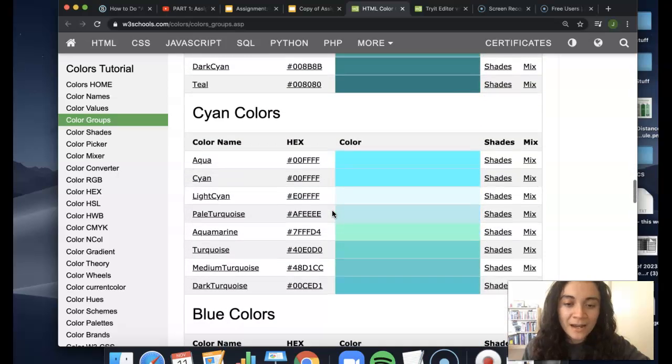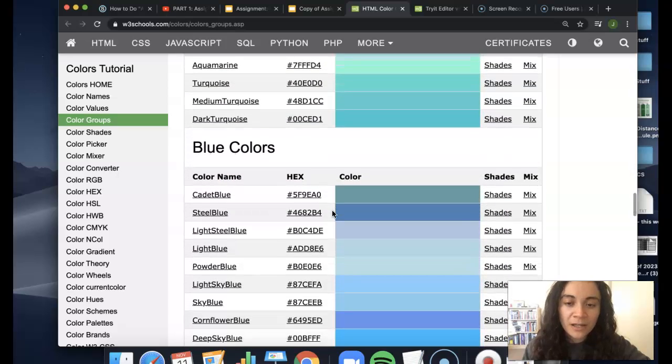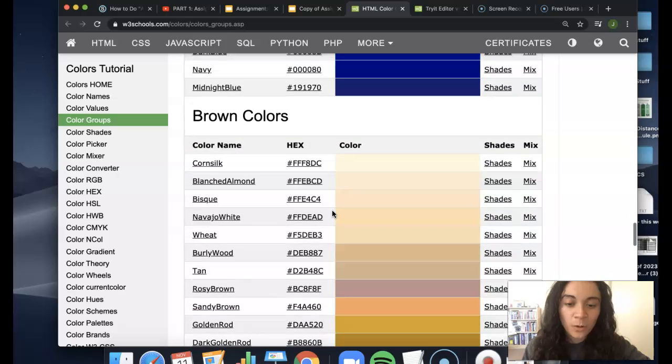And so right now, when we start putting in color, these are the colors that we're gonna pick from.